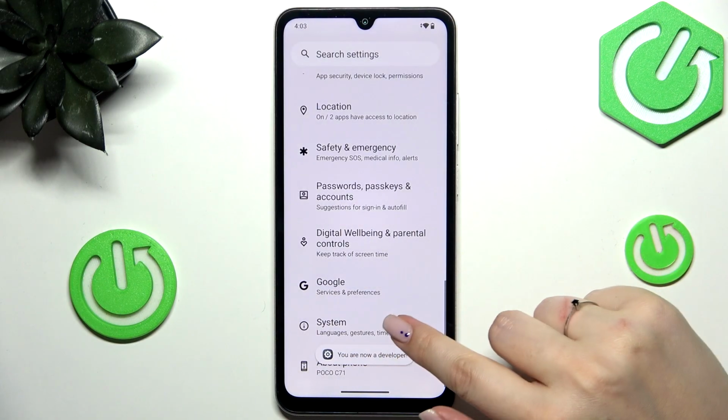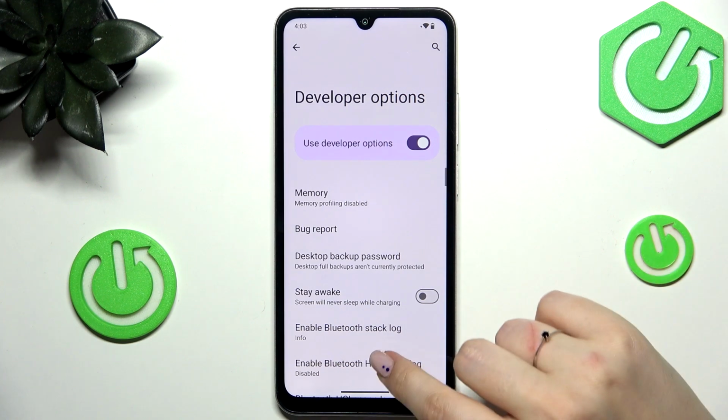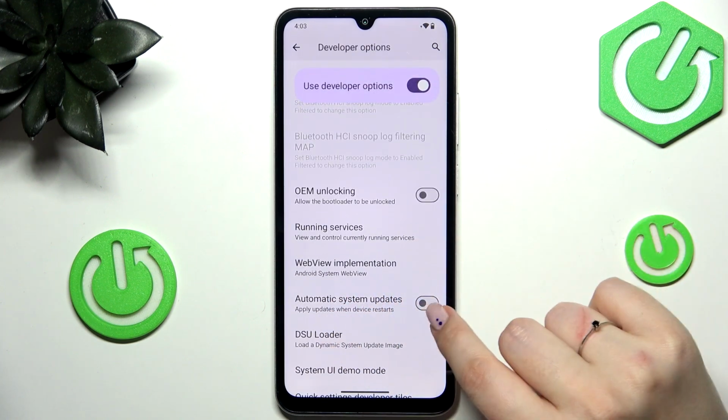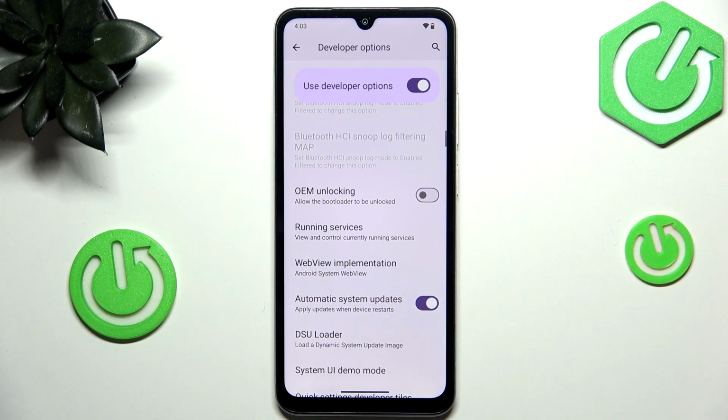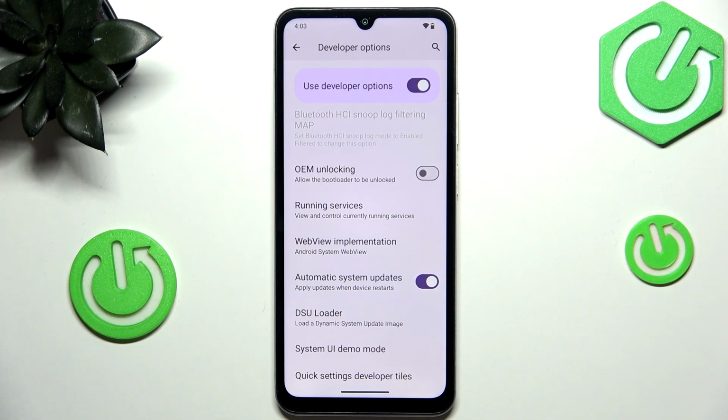Then let's go back and enter the system. Scroll down again and tap on Developer Options. Here we have to scroll to find Automatic System Updates and tap on the switcher to turn this option on. And from now on, of course, since this option is active, your device will apply the updates whenever it is restarted. Of course, you can turn this option off just by tapping on the switcher again.